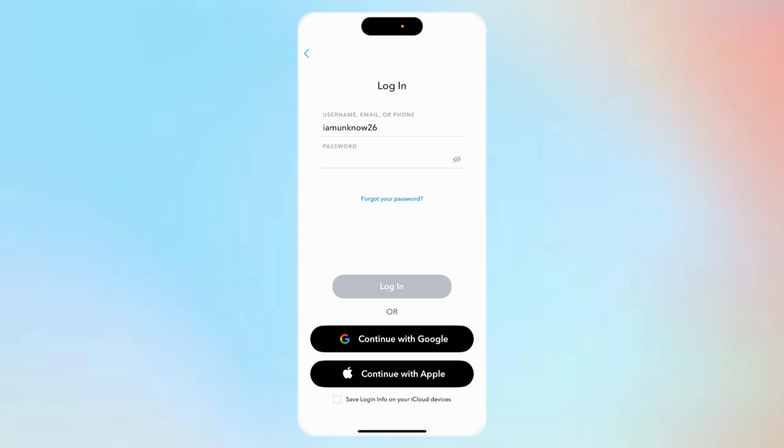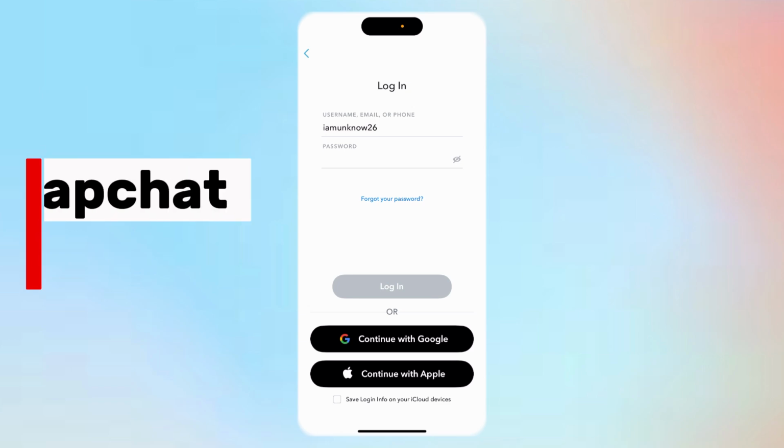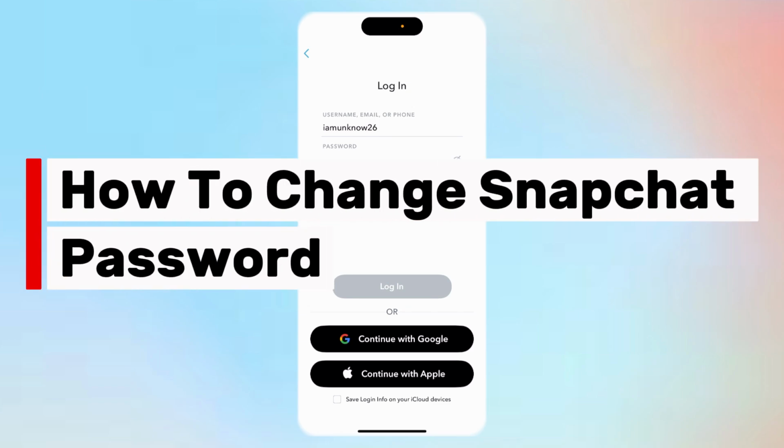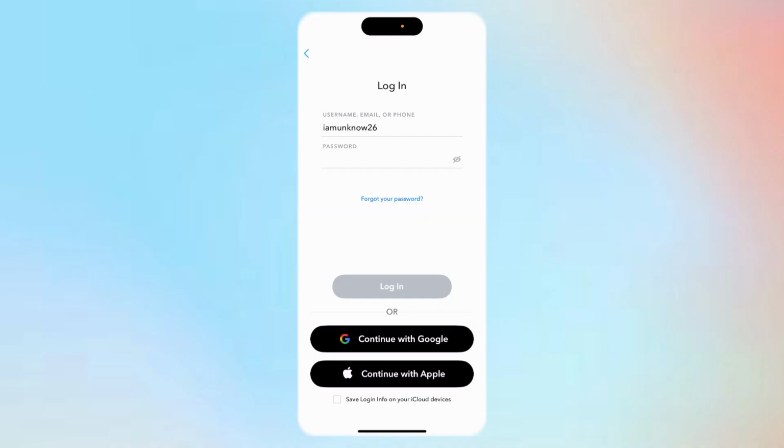Hey everyone! Today I will show you how to change Snapchat password. If you have forgotten your Snapchat password and can't log in, don't worry. If your email is linked to your Snapchat account, a verification code can be sent directly to it.